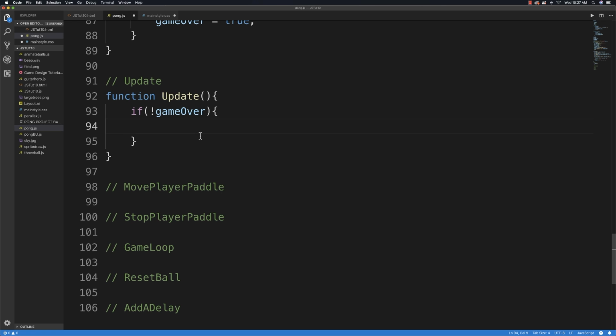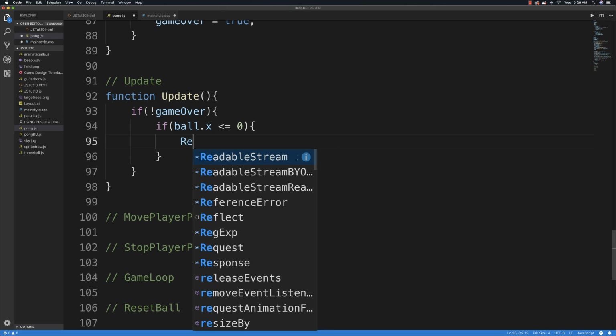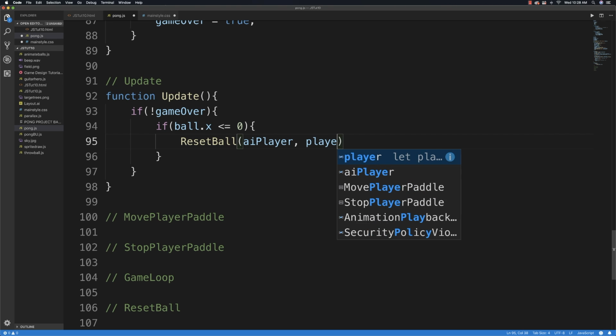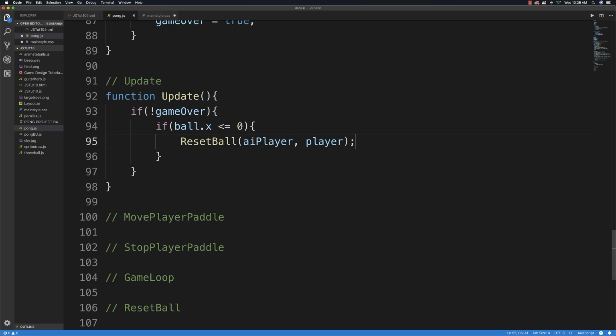So what sort of things do I want to handle? Well, I want to handle if the ball scores on our player and what's going to happen in those situations. So I'm going to say if the ball X position is less than or equal to 0, well, that means the ball has scored on me. So what I'm going to do here is call a function that is going to reset my ball back into the position at the beginning of the game board. And I'm going to pass in both the winner as well as the loser in that situation and handle that.